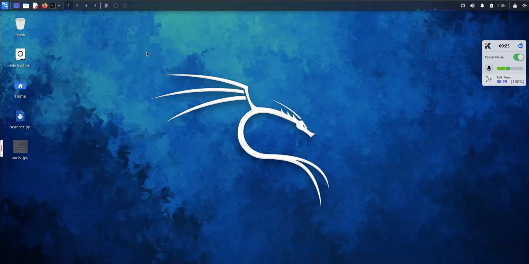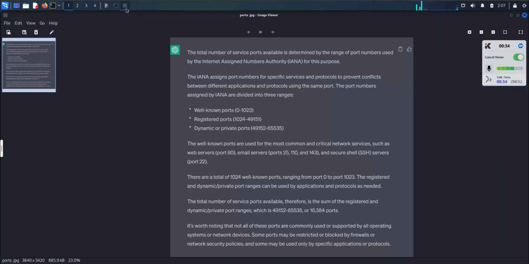For that reason, I will show you what port scanning is and also show you how I wrote a Python script to make a port scanning tool.